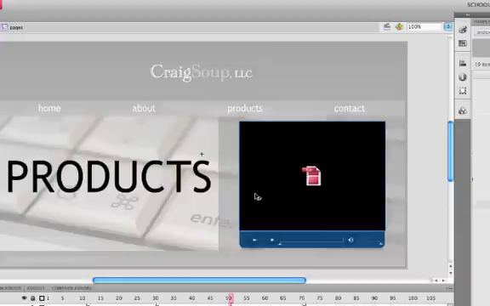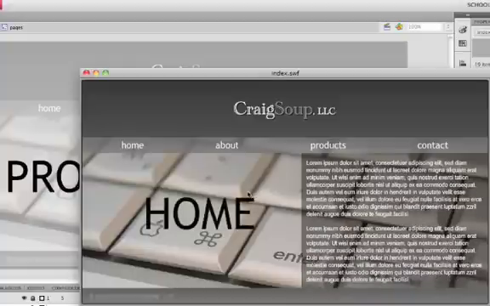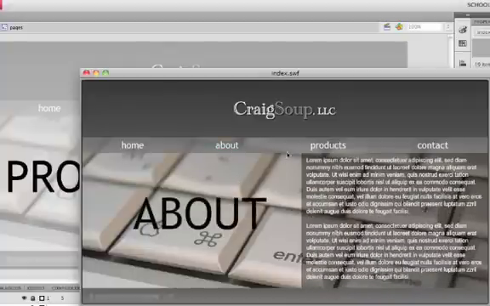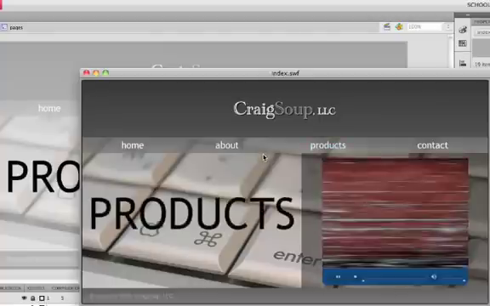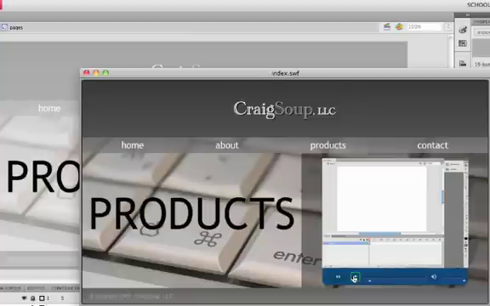So, let's hit Command Enter to test our movie. We're on the home page, everything's fine, the About page, the Products page, and we can see our video start playing. With Flash CS4, very good. So you have all of these controls. We can control the volume here. We can mute the volume by clicking on the mute button. But that video is now available to us, and as you saw, it was very, very easy to do.